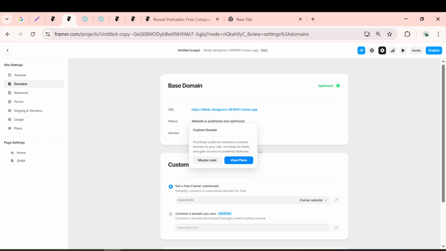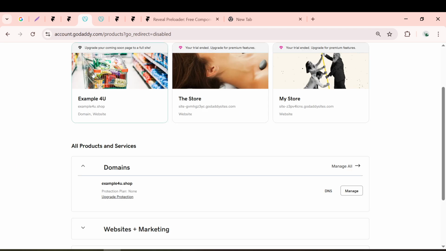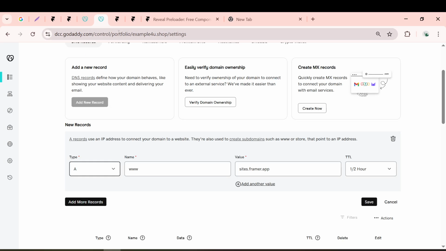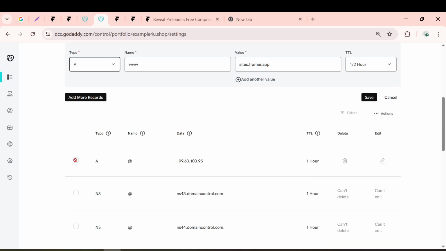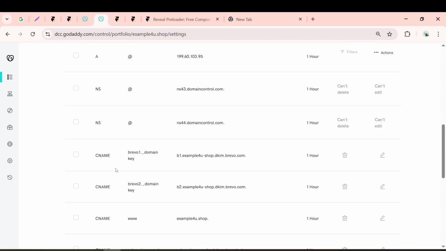Once you've upgraded to a Framer Pro plan, Framer will show you the specific DNS records you need to add to your GoDaddy account. This includes 1 CNAME record and 2 A records. Now, let's switch over to your GoDaddy account. Log in and navigate to the DNS management or DNS settings for the domain you want to connect. At this point, you should delete any existing A records and CNAME records that might conflict with the new records Framer has provided. This will ensure a smooth setup process.